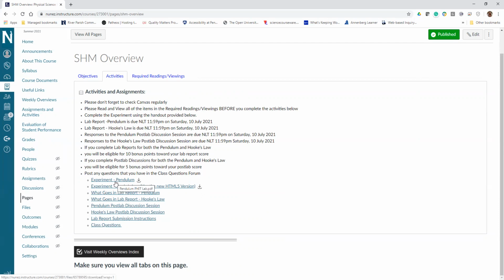So the pendulum experiment and post lab are your normal ones. Sorry, my headphone fell off my ear. The Hooke's law experiment, lab report, and post lab are bonus items. But to be eligible for those bonus points, you have to do the pendulum experiment and discussion: the pendulum experiment, pendulum lab report, and pendulum discussion.